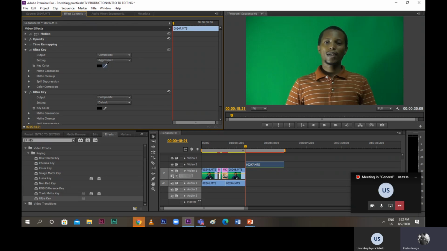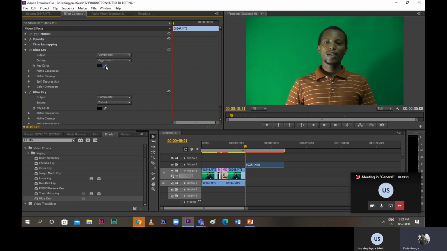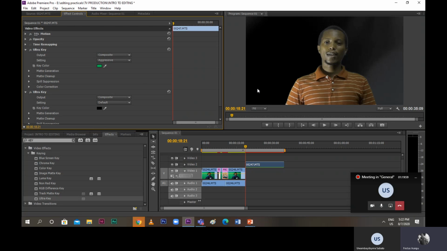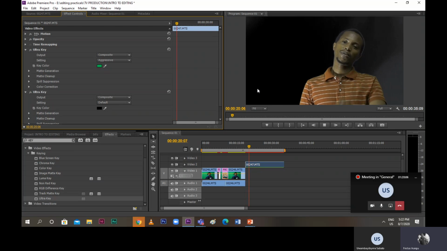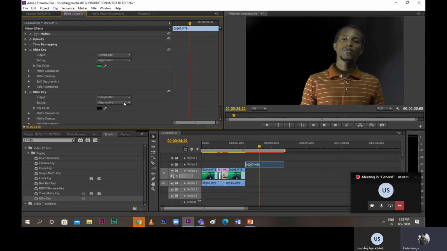Then you take this key color and you come and change it there. So make sure it changes into black. So you come and press here so that the background becomes black. Once your background is now black, you can be able to change. And still, you need to ensure this is aggressive, this is composite, and any side that is having a problem, you have clearly changed it.